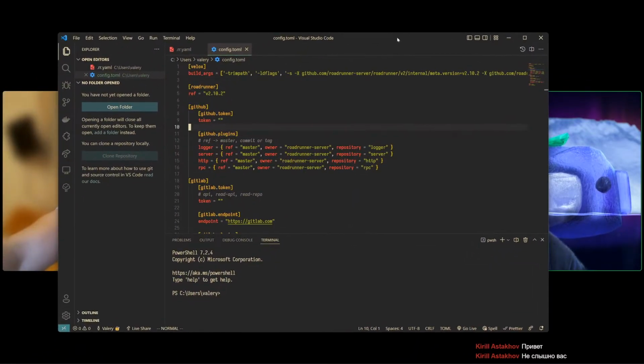Okay, so let's start from what I wanted to show you guys. I wanted to show you what Velox is and how easily you can build a Roadrunner with it.